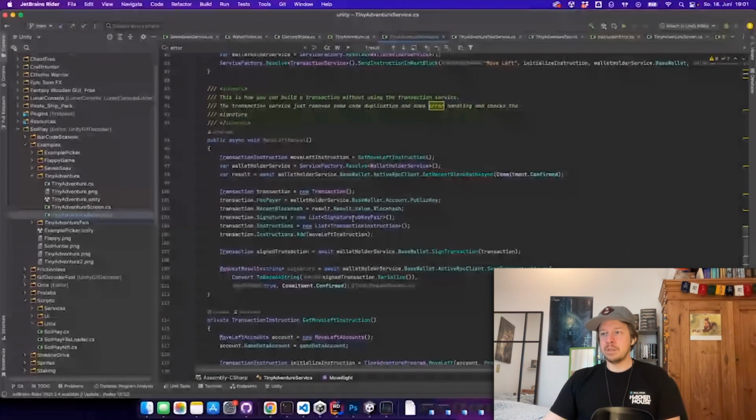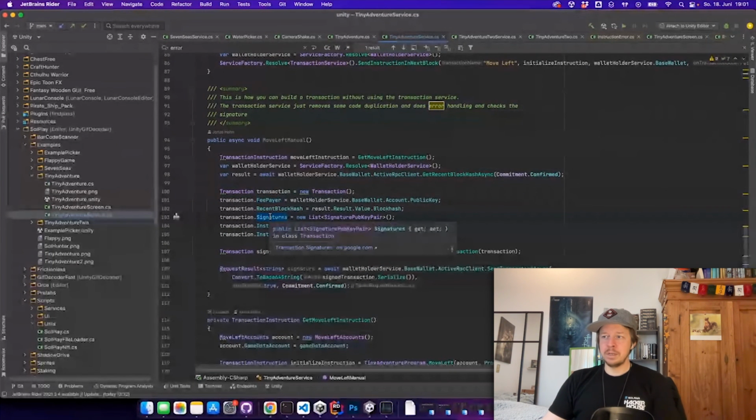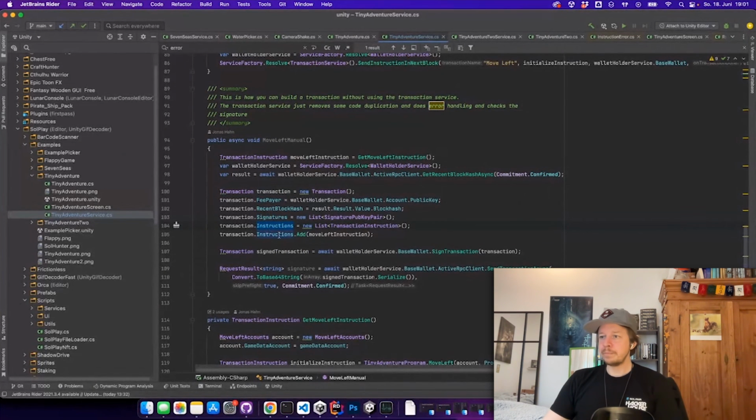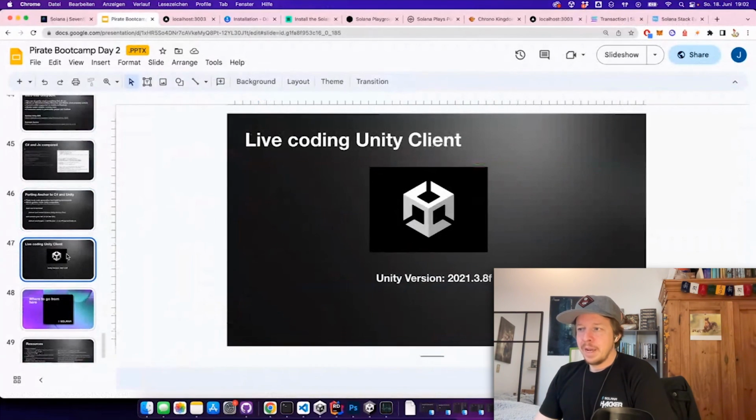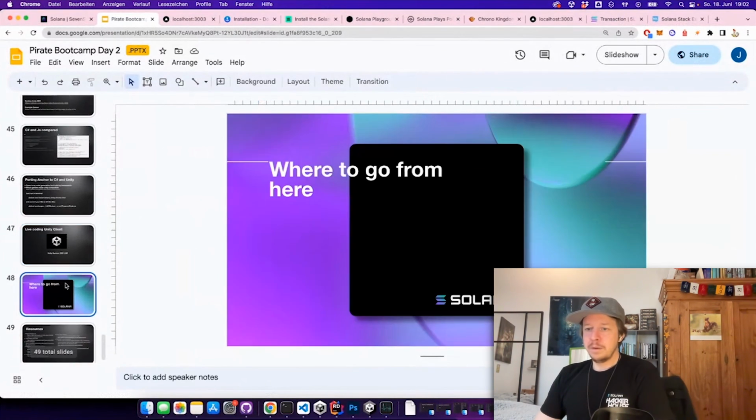You create a new transaction, add a fee payer, recent block hash, signatures. Signatures in this case is empty because it will be filled by the wallet adapter. Then instructions, and then you add your instruction. And you could also add multiple instructions here, like move left, left, move right, or something like this. And you would move back and forth in one transaction, whenever this would make sense. Yeah, so this is how it looks like in Unity.